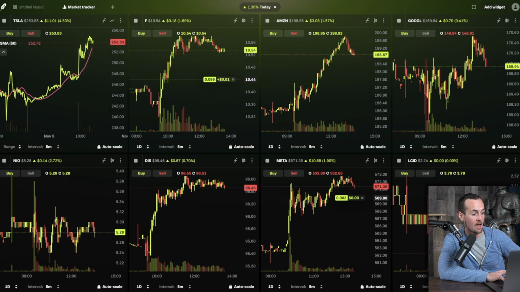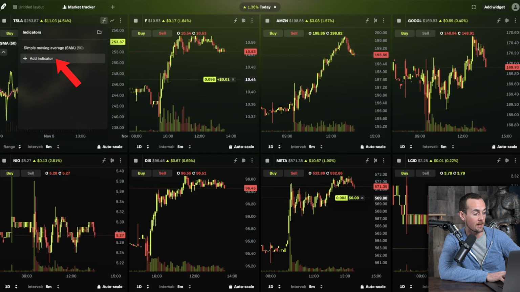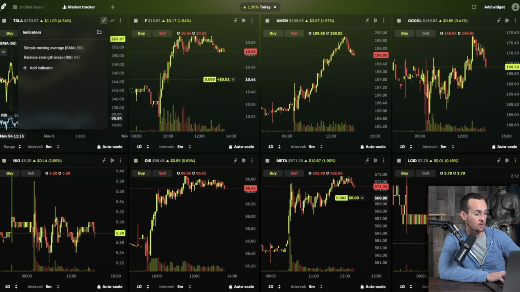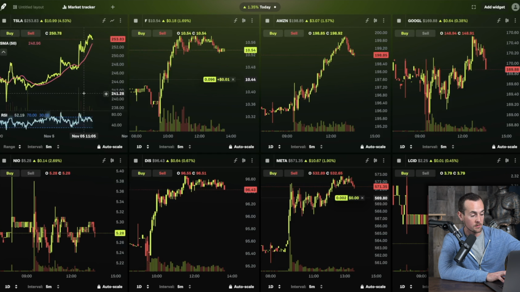And if we also wanted to add, for example, the relative strength index, we could click on this here and add the RSI, and that's now going to add this to our chart here. So if you wanted to customize a view here for every single one of these, you could.